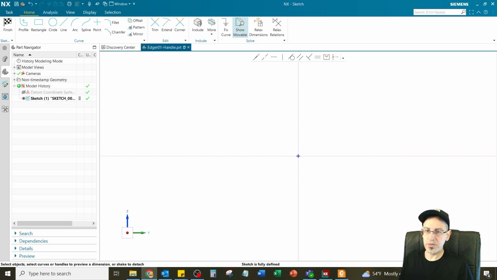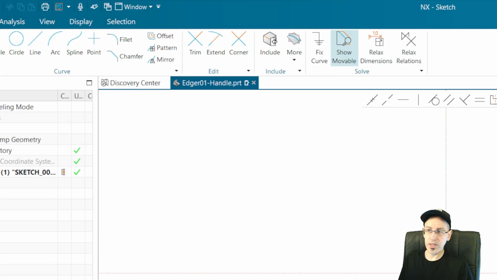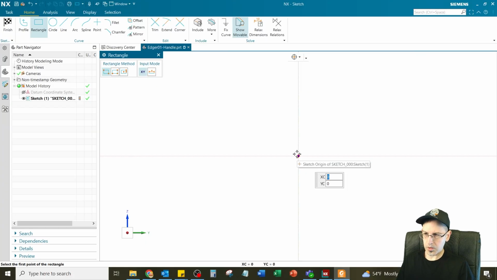Inside the sketch environment, we've got tools like profile, rectangle, circle, line, so on and so forth. We also have dimensions that we can constrain our sketch with. So we're going to begin by creating a rectangle. Click on the origin point here and create your rectangle.